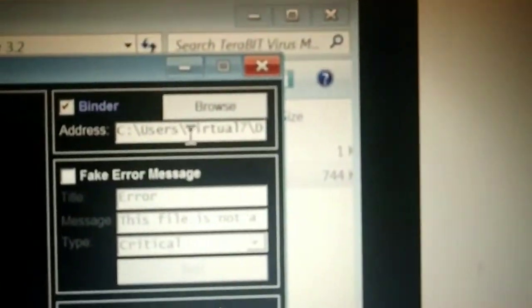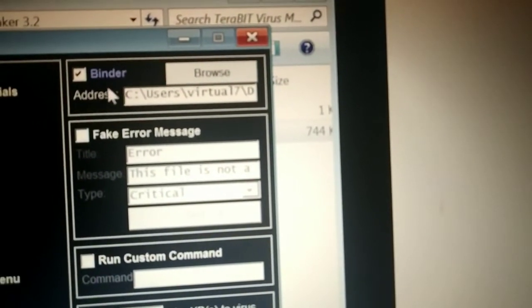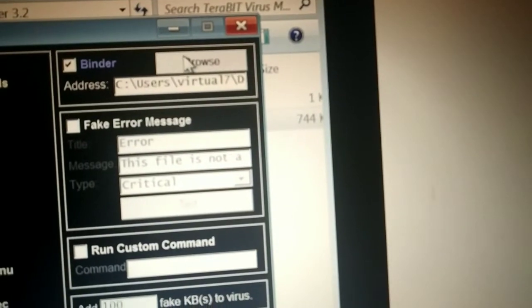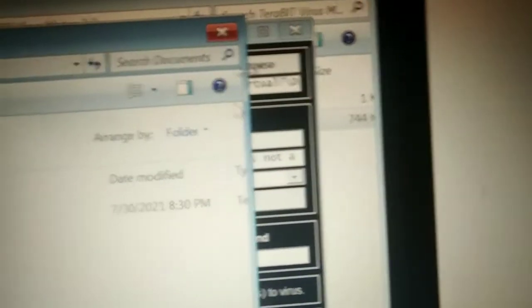So this is my binder. You can bind your virus in a text document or image or anything. You just have to click on bind and go to browser. Just click on binder and go to browser.